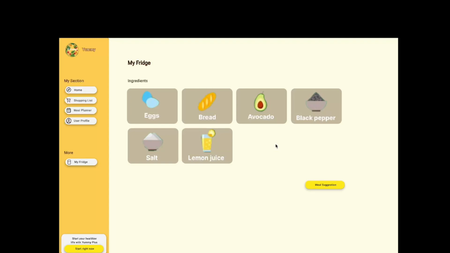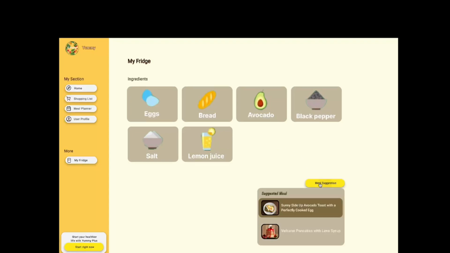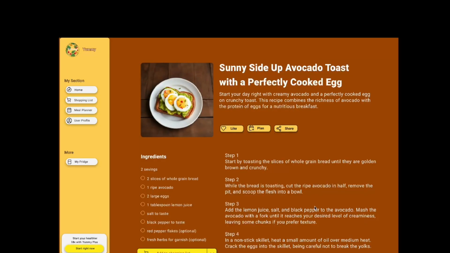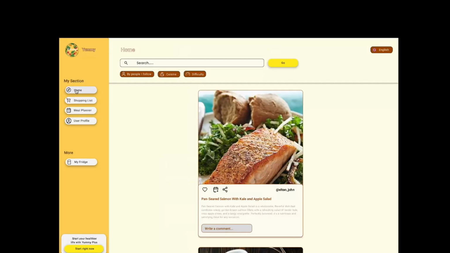So next, from the ingredients, it will suggest a dish that matches one of the recipes. So for example, the sunny side up avocado toast. So I click it and boom, it will go to the recipe page. So that's pretty much of it, and this is pretty much of the function.